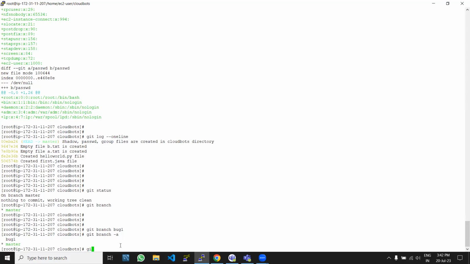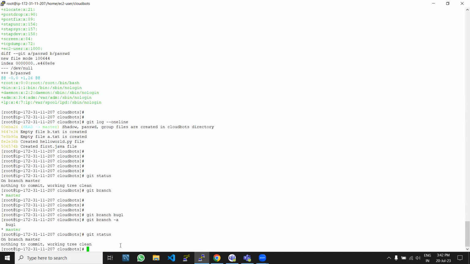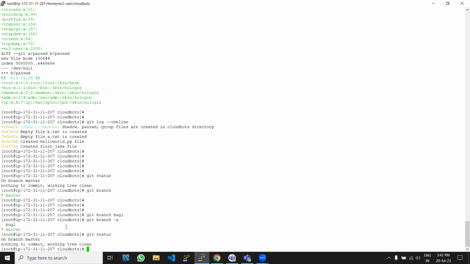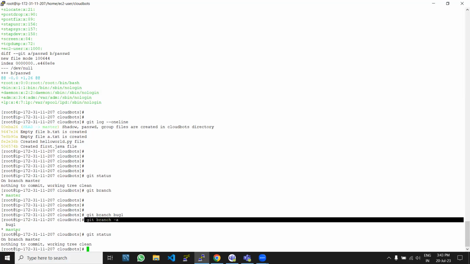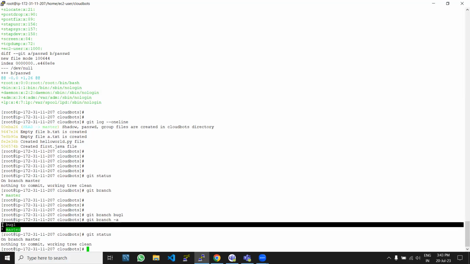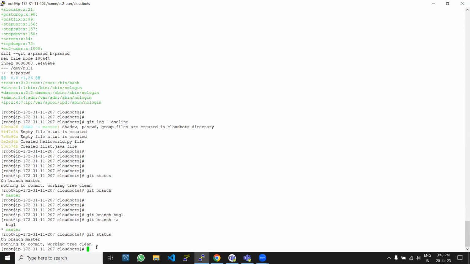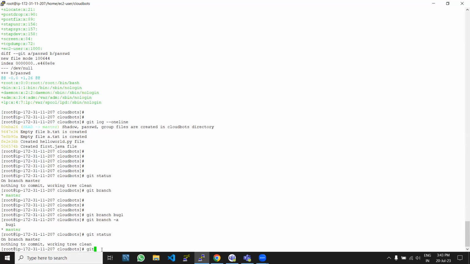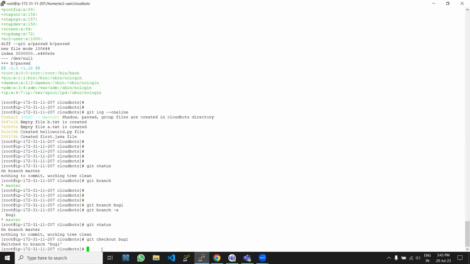Another way to see the current branch is git status. It will show the current branch, while git branch will display all the branches within the local repo as well as the remote repository. Now if you want to switch to the bug1 branch, you have to do git checkout bug1. That's it. Switched to branch bug1.